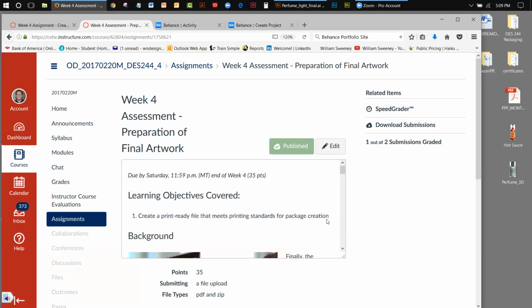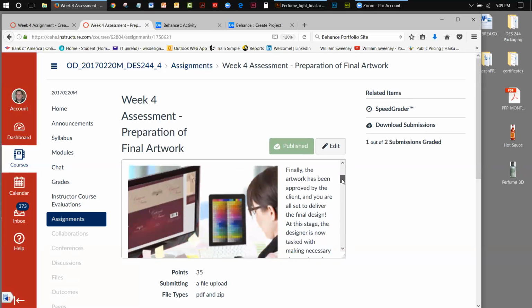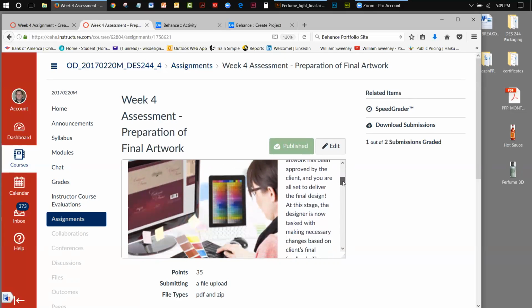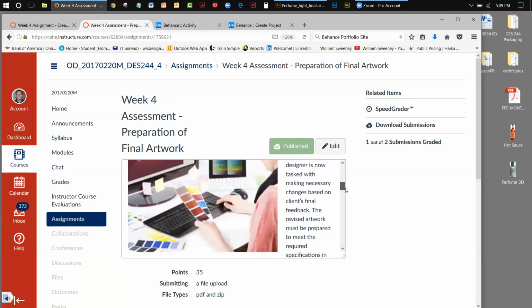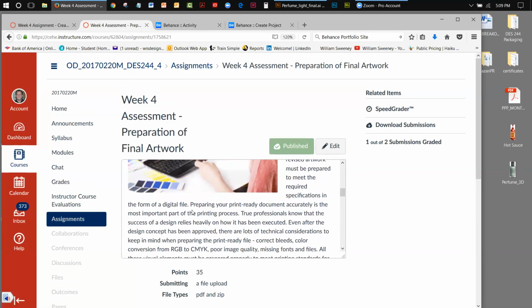Plus, what you also need to do, let me scroll down a little bit. The work has been approved by the client. You are set to deliver the final design. At this stage, you have to make the necessary changes to review the client's feedback and prepare the art. You must prepare a print-ready document.